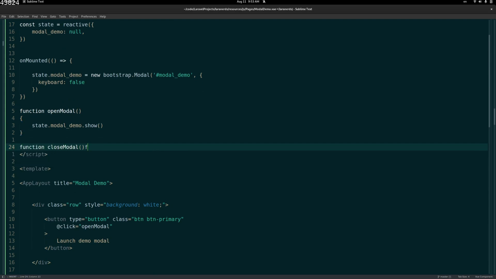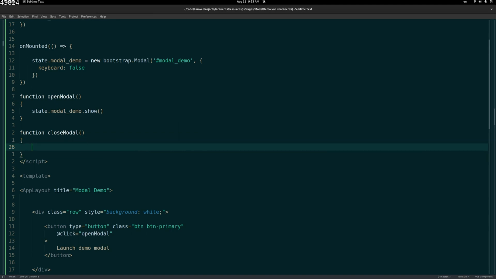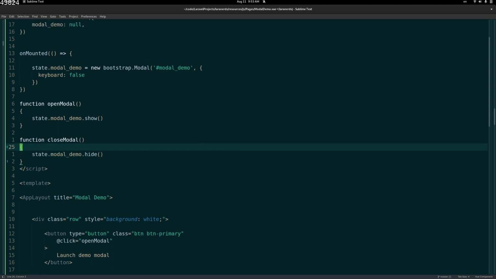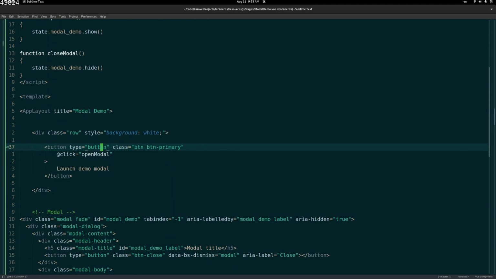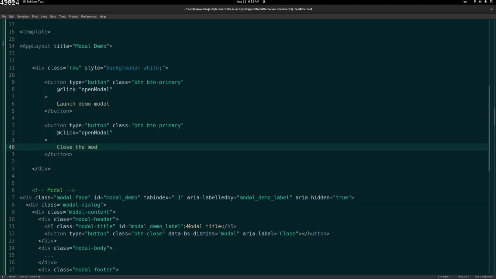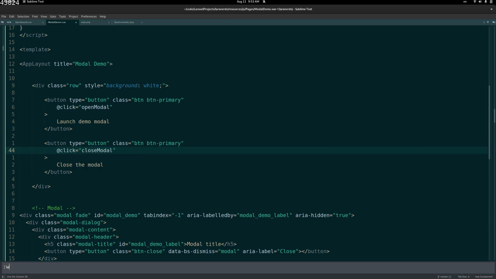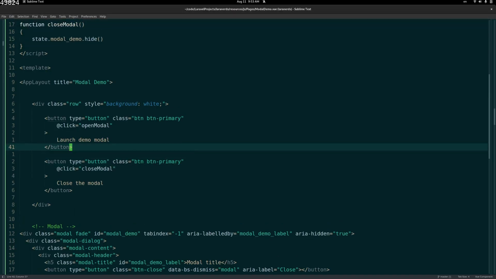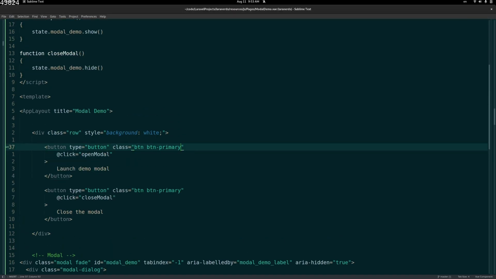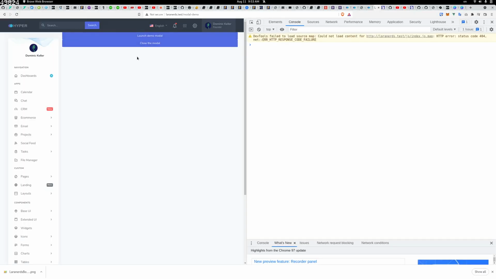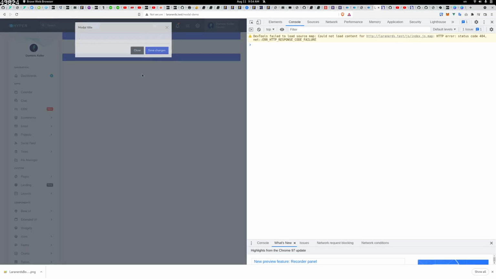So I'll do another one for close modal, which would be state modal demo dot hide, and let's set up another button. Close the modal, and I should be able to close it now. So refresh. I've got two buttons now. Get a little bit of space in there, so it's easier to see. Margin bottom 5. Why didn't that work? Refresh too quickly. There we go. So I launch it.